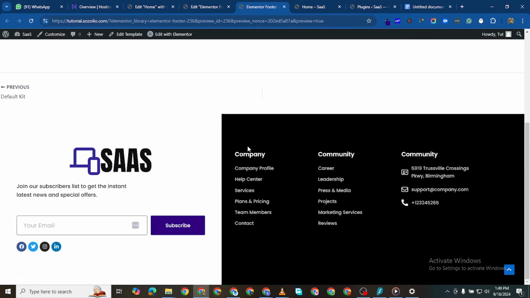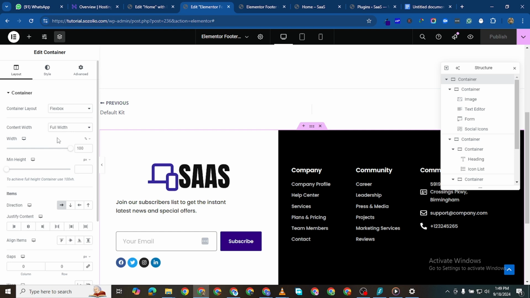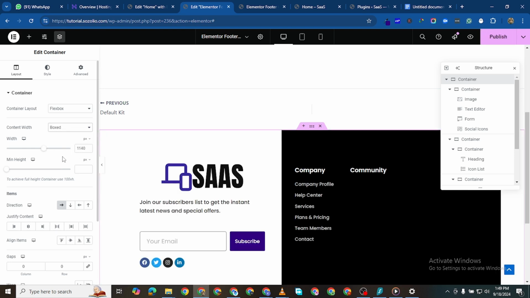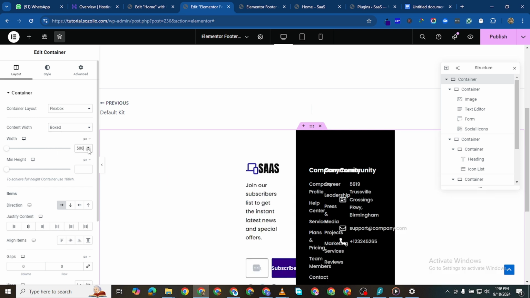Let me check how it looks on the front end of the website. Now, what I notice is that this particular field, I don't really like the way it looks. I want all of them to be squashed. So what I'm going to do is that I'm going to first click here on this outer container. And if I can make this to be boxed rather than full width. So this is for the content, not for the entire section.